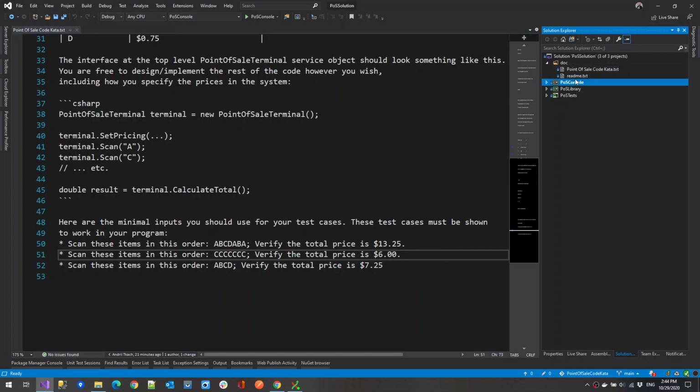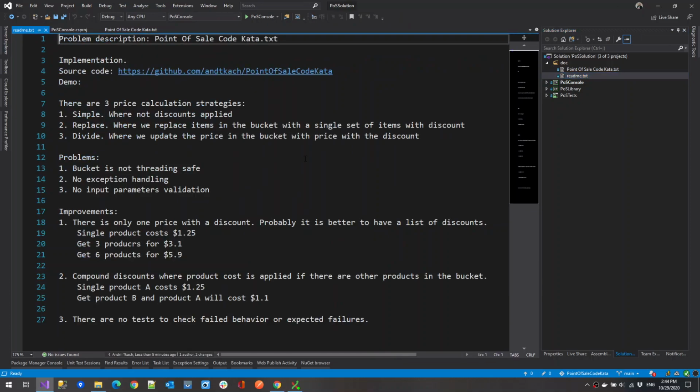In the README file you can see some descriptions, like a link to the source code, implementation details, several problems I have discovered, and several improvements that probably need to be done in order to make this demo a bit more awesome than it is right now. So let's go from the beginning.